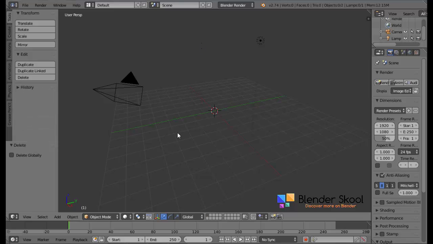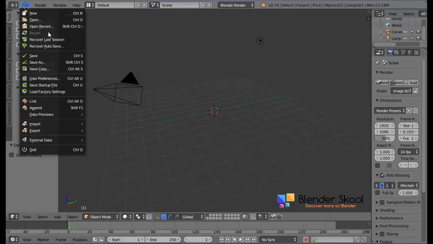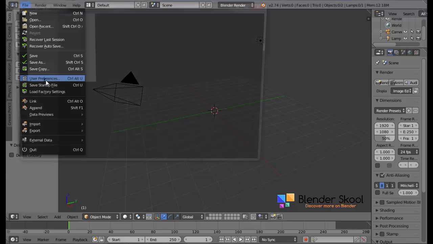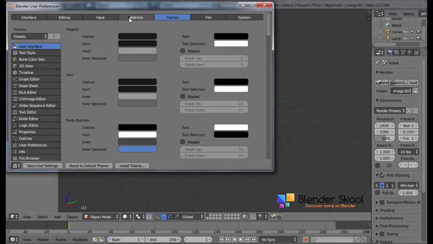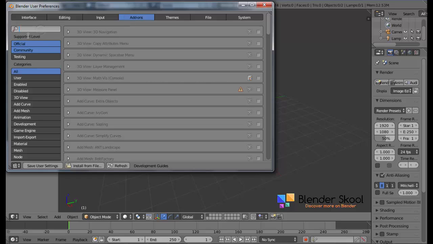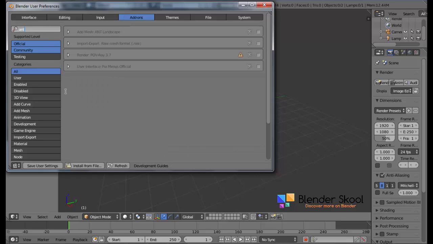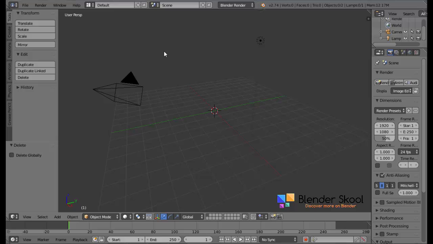To create the mountains, I'm going to be using an add-on which is inside Blender. You just need to activate it. That's the ANT Landscape add-on. To activate it, come to the File menu, select User Preferences, and then click on the Add-ons tab and just type in ANT, and you should find the ANT Landscape add-on. Just check this checkbox and it should be enabled now.